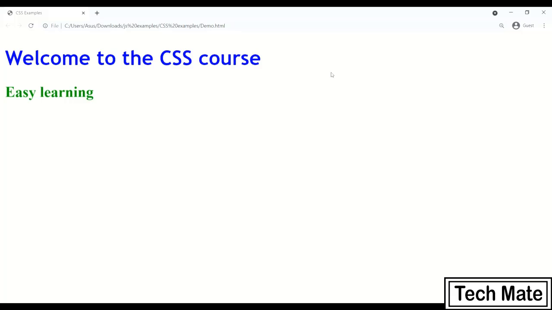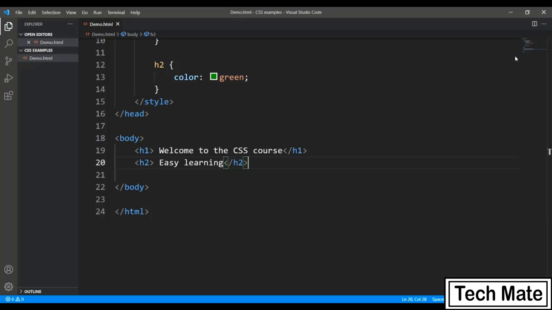In our coming videos, I'll show you the different ways to style the HTML document, whether inline, in an outside file, or embedding the style in this way. But this is all for now.